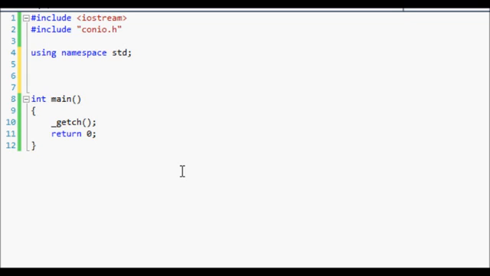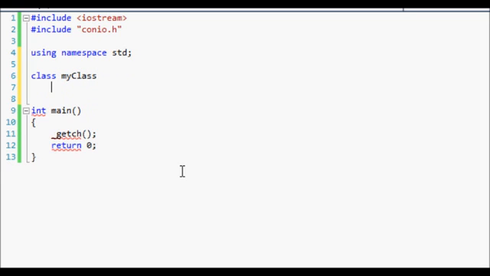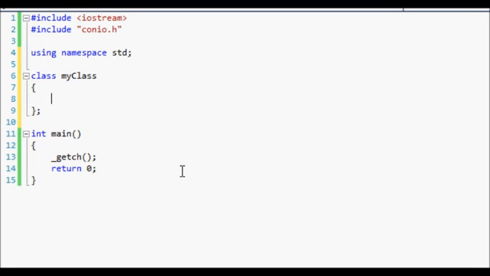So let's go ahead, and we're going to start off by creating a class. Now to create a class, you start off with the keyword class, and then you just state a name for your class. So I'll just call this one my class. Create your curly braces, and then just add a semicolon after that. That lets the IDE know that your class is over, or else you'll get an error if you don't have that in there.